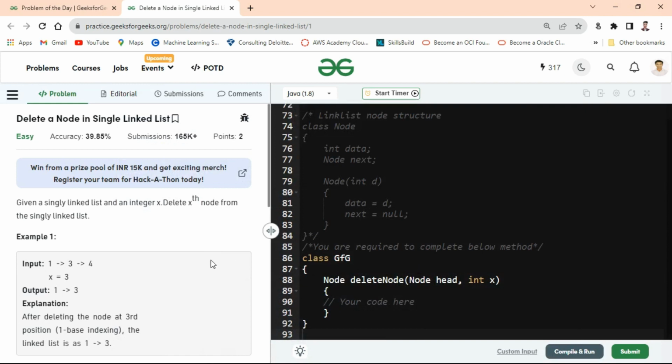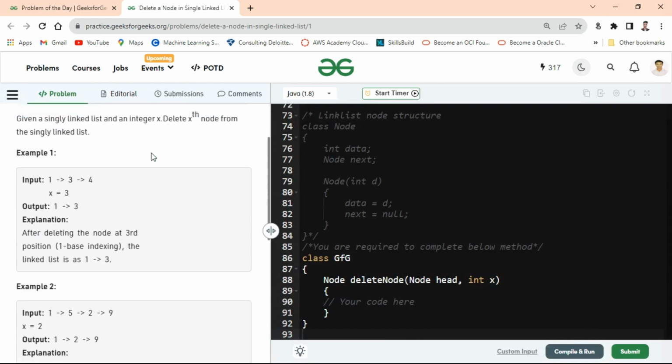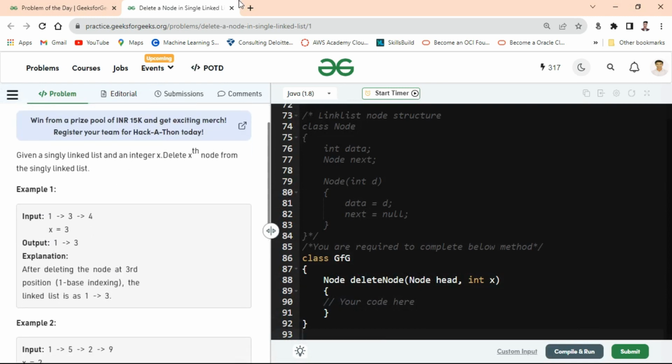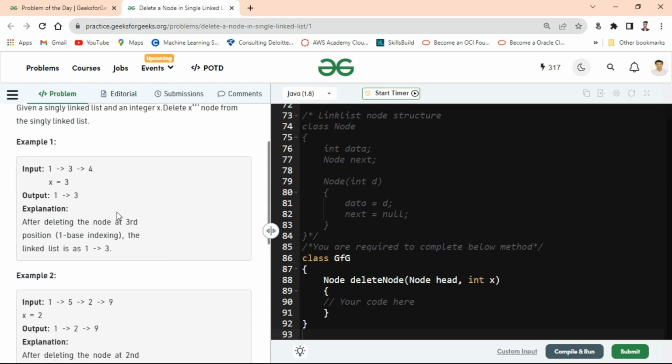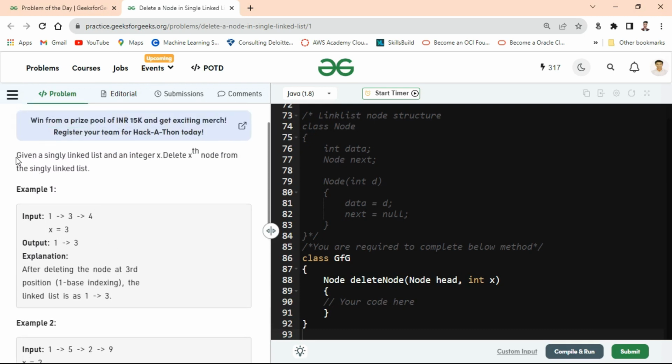So friends, today is the linked list again. The problem is to delete a node in a single linked list, right? So let's get started, friends. Today we will solve this one problem, and I will explain each and every point of how it can be solved. First I'm going to explain the question.